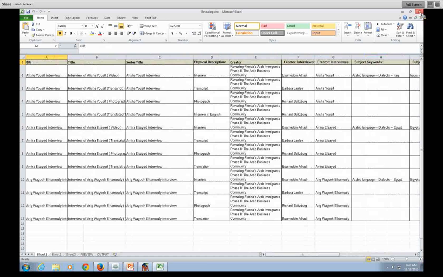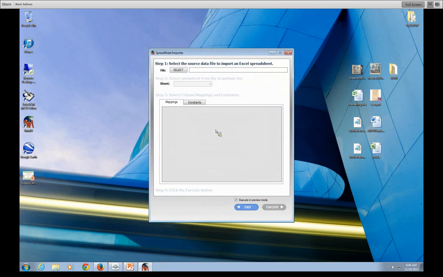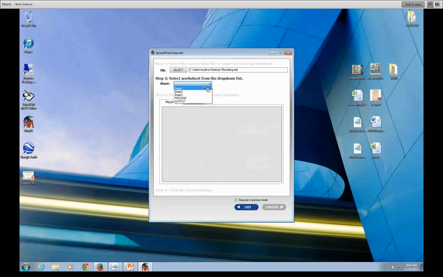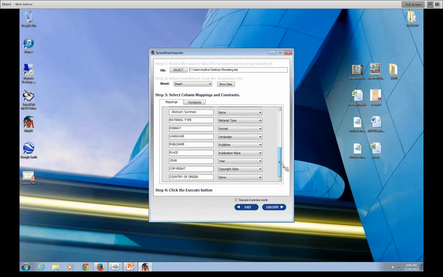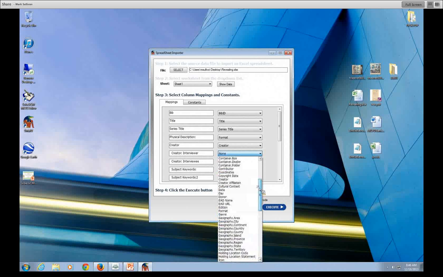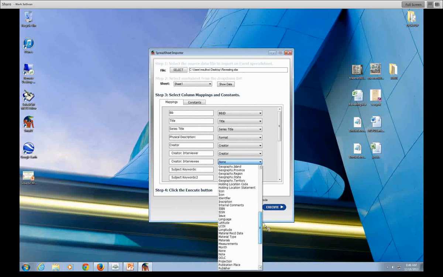And we can tell it that we want to import it. We'll go to spreadsheet of records, what we want to import. We'll navigate to our Excel file, select whichever worksheet we would like. And what we see here is the name of the column. What we see here is where it maps to. So we can select things. We see these didn't map completely, so we can go ahead and map this to creator. And likewise, we could map this to creator.